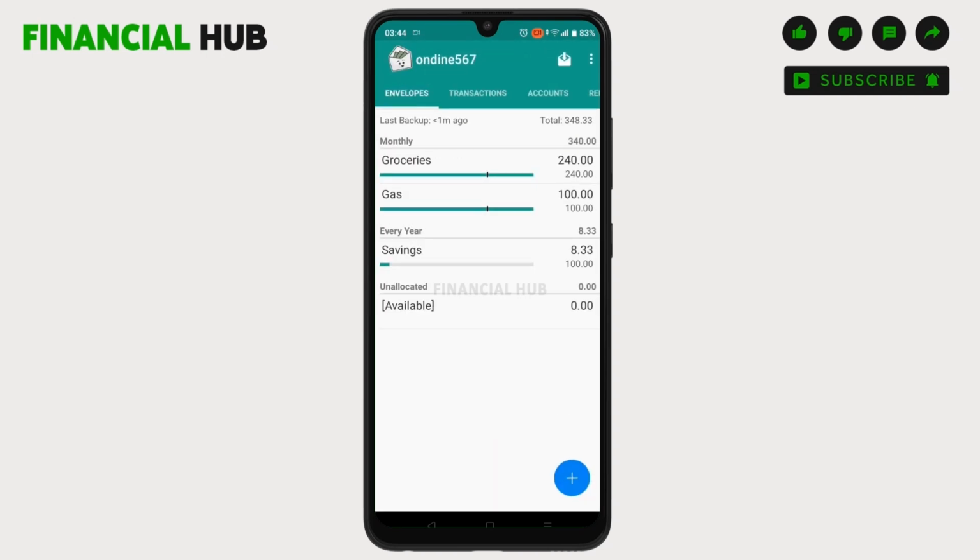Some users may receive a verification email. Check your inbox, click the confirmation link and return to the app or website. Once you have signed up, log in using your email and password. You can now start creating envelopes, setting your budget and tracking your expenses.